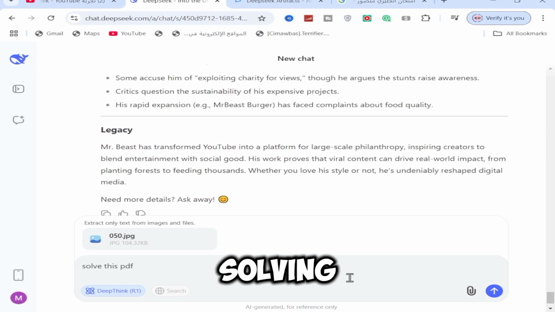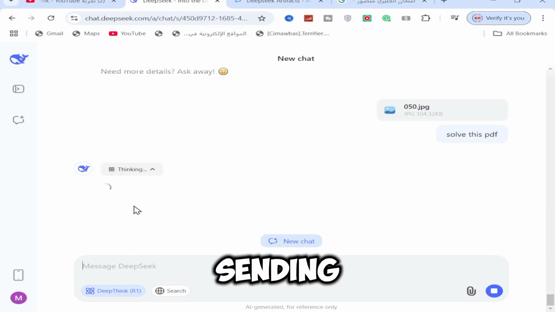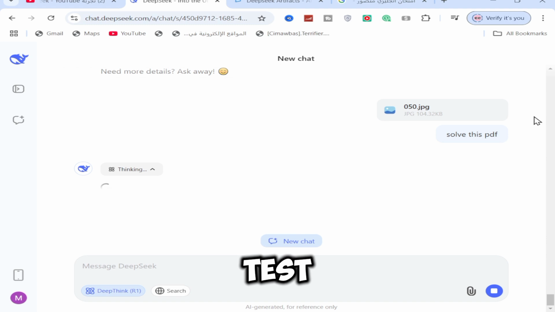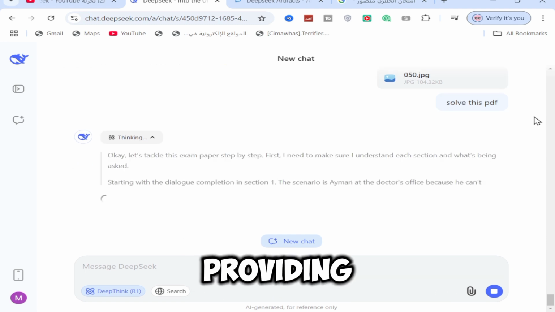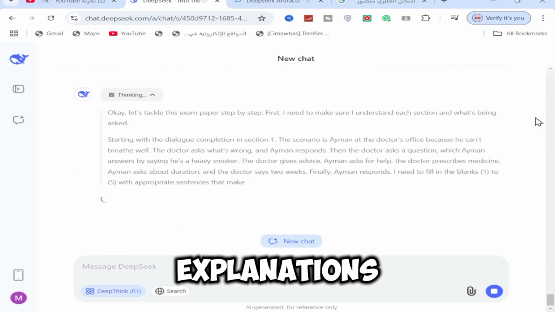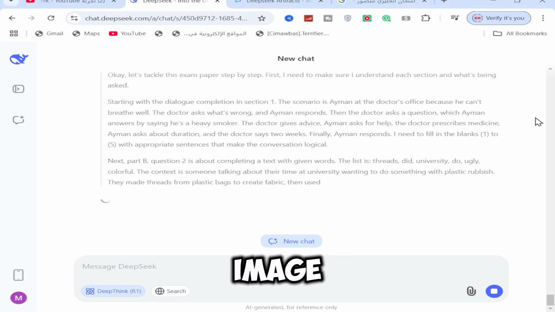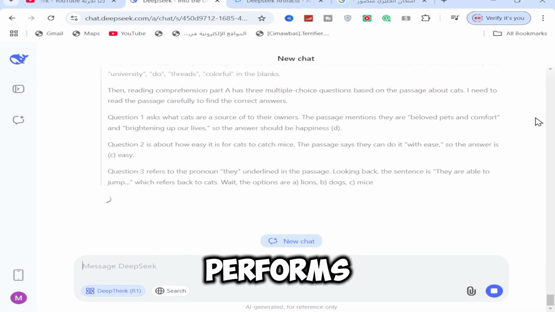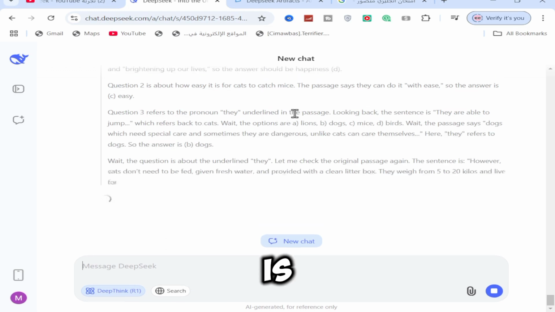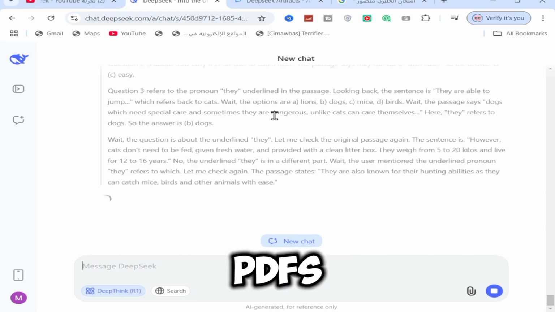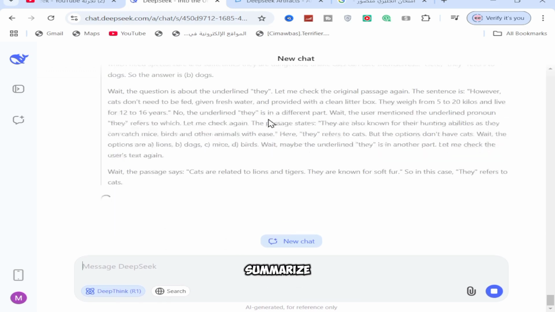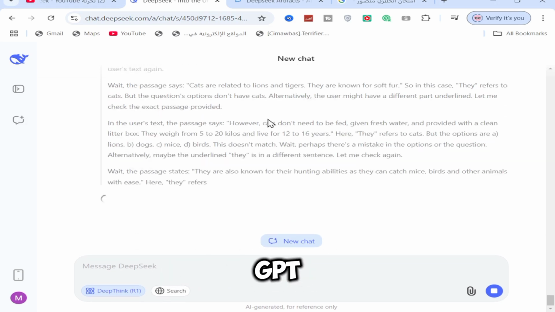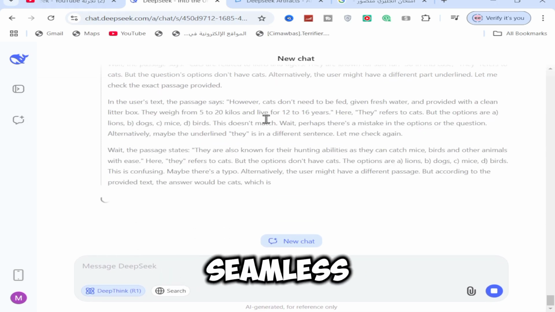As for problem solving, I tested its capabilities by sending it a PDF of an exam. Impressively, it solved the entire test, including multiple choice questions, providing correct answers and explanations. However, it does struggle with image-based content where ChatGPT, especially GPT-4, performs better. Another thing worth mentioning is that you can upload multiple PDFs and DeepSeek will merge them, summarize, or explain them. This functionality isn't available in ChatGPT, at least not in this seamless way.